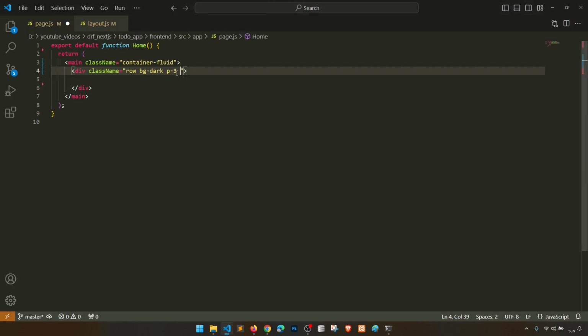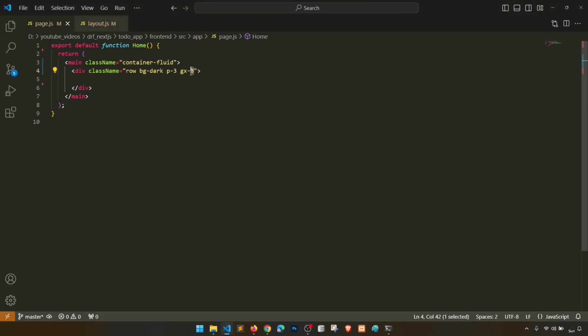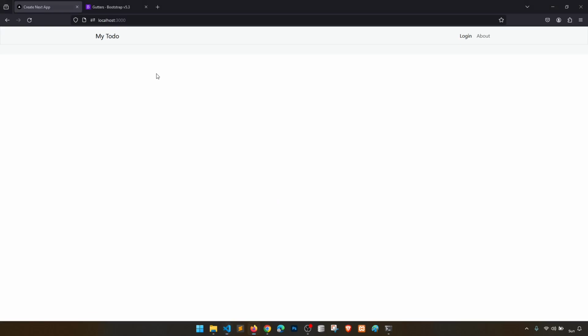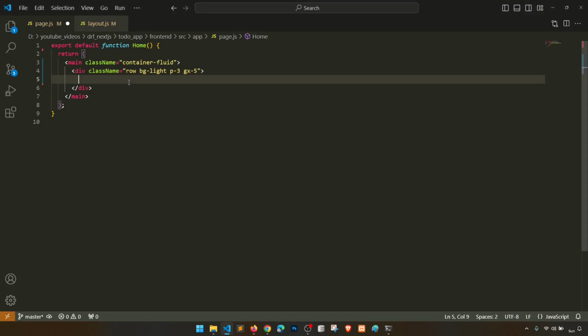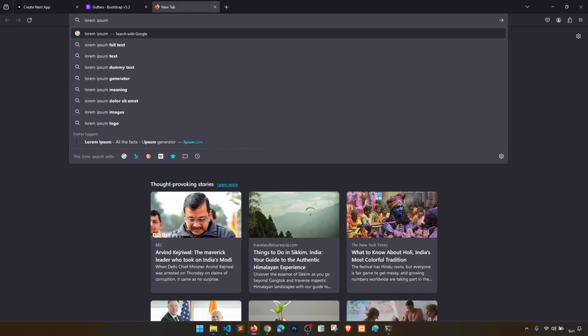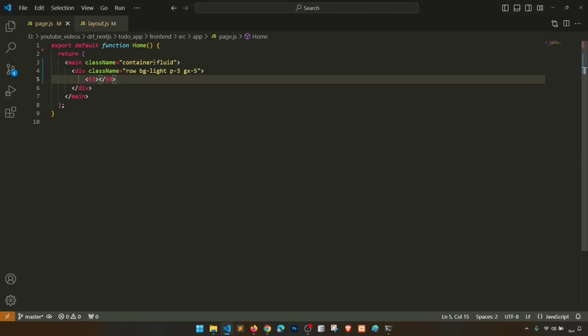Let me show you what I want to say. See this, right? I want to make it gx 0, okay, gx 5c, right? So this is full now, so we can make it light, right? And then let's add a text. We will add the lorem ipsum text, we can add from here also.